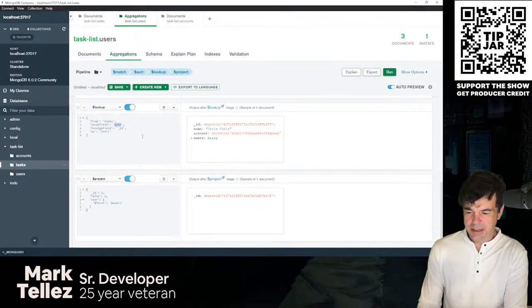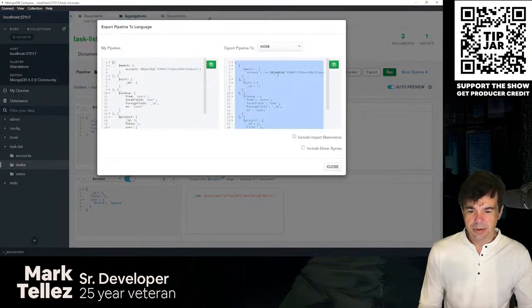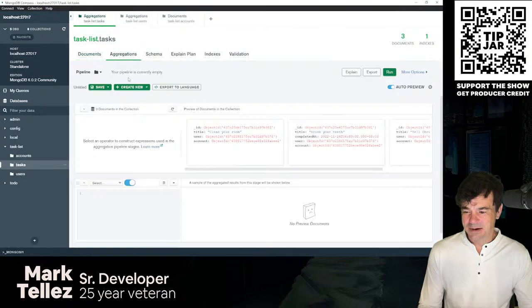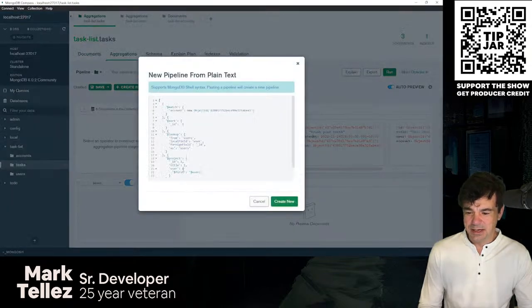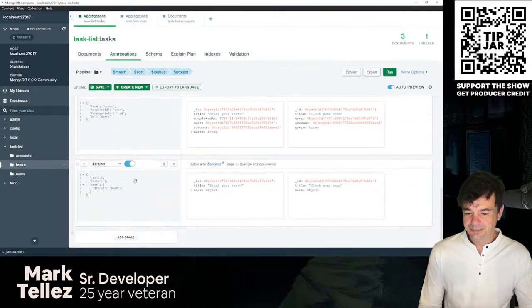It's going to be, oh, we can't go this way. All right, let's do this. Let's export to a language. Let's export to Node. Let's get on the right table, because I'm not even on the right table. Tasks, we're going from tasks. So aggregations, create new from pipe text. Create a new one. Yeah. Just give it to me. There we go.